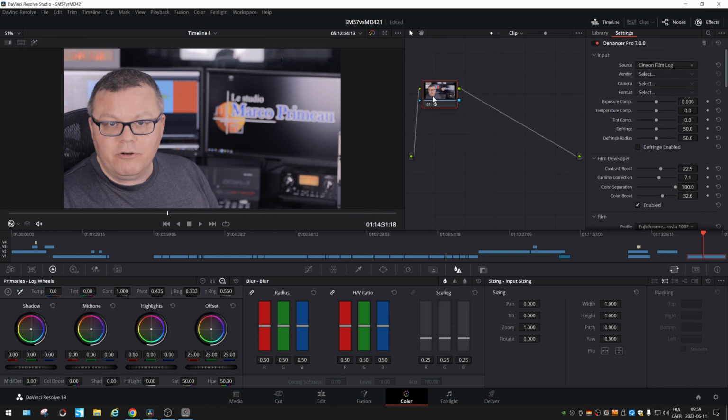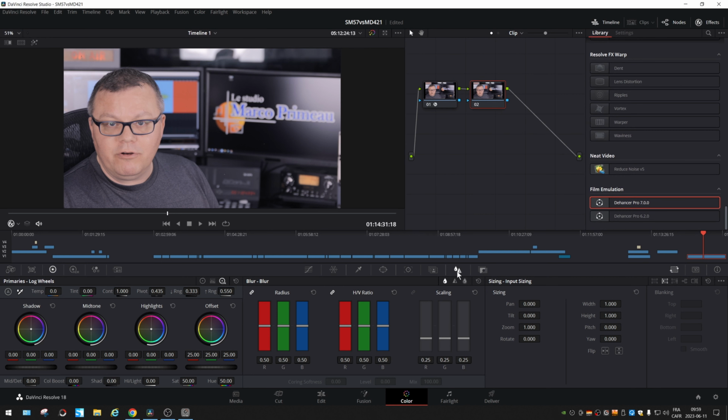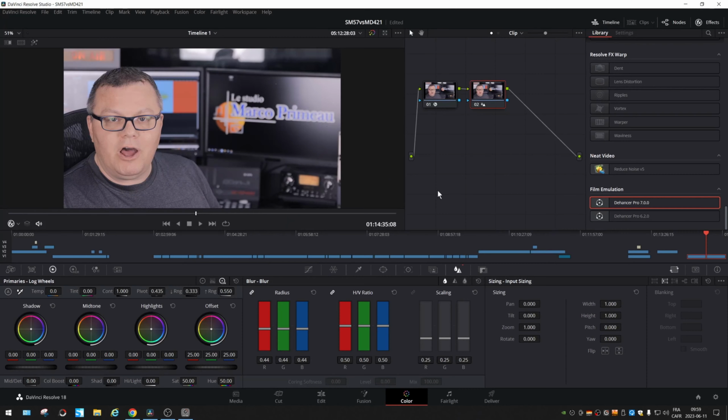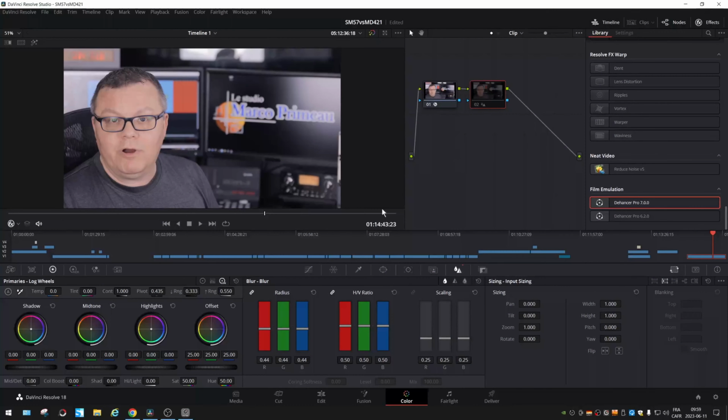So usually what I'm gonna do, I'm gonna create another node and of course go here and then give it some sharpness. All right, and if I deactivate it, see the difference? Of course, my camera did record soft, so it's not Dehancer's problem. But it would be nice to add some sharpness in there somewhere.